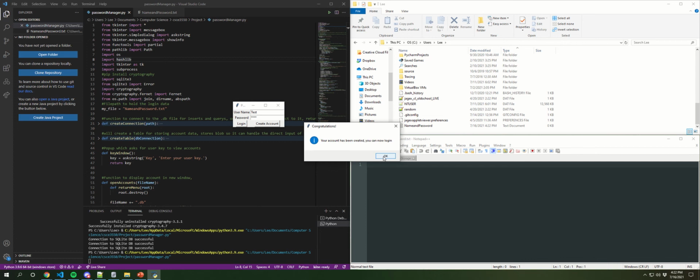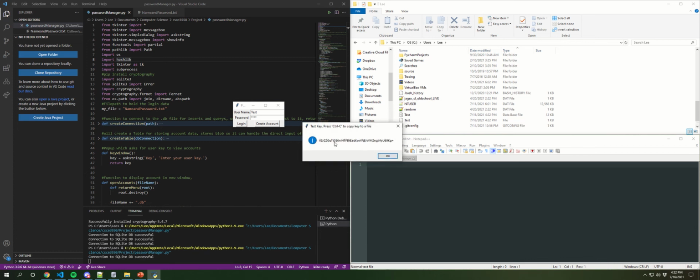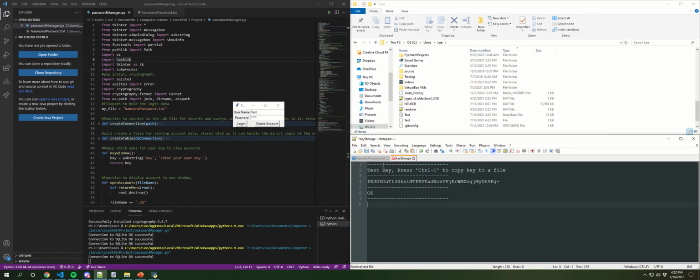It's been created. Here's our user generated key for encryption. I'll go ahead and copy that with Control C. I'll keep that over here on my key storage file here, and you can see it just copies the entire message box with this being the key.